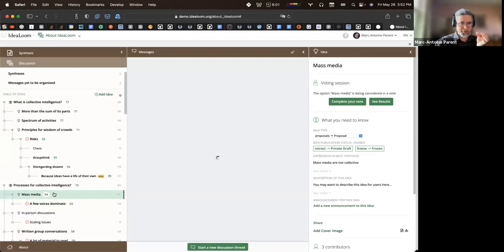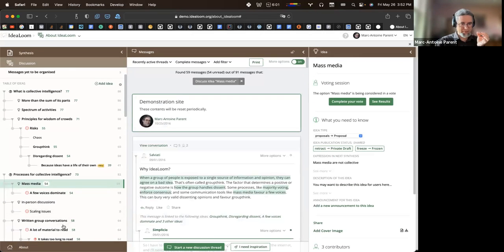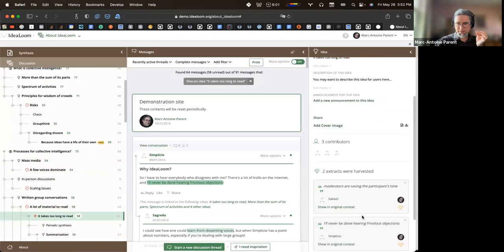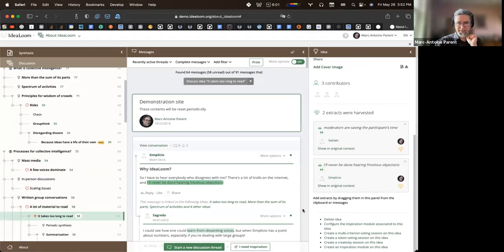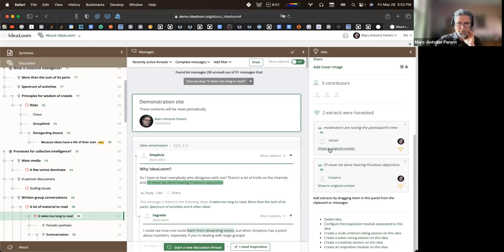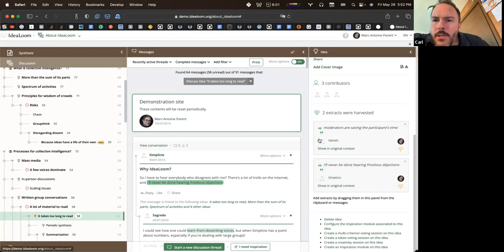And so for each, does that have no extract in this one? Yeah, this has 2 extracts. So there's this extract: "I'll never be done hearing frivolous objections," which is here. So this bit of text was taken as an extract and associated with this idea. I could associate it with another idea. An extract is also many-to-many with an idea. And here's another extract from another message. Wait, let me slow you down again.